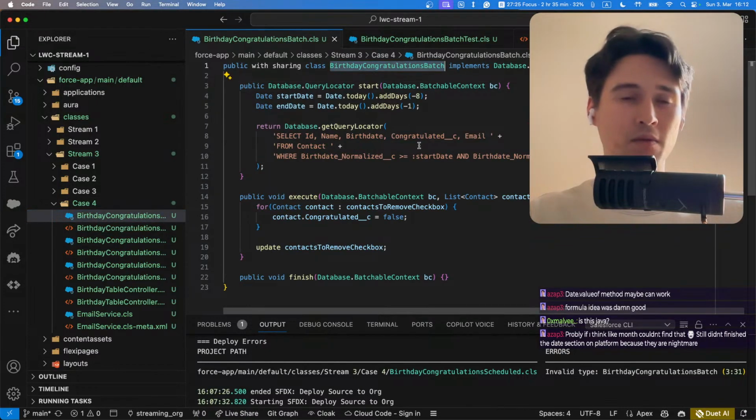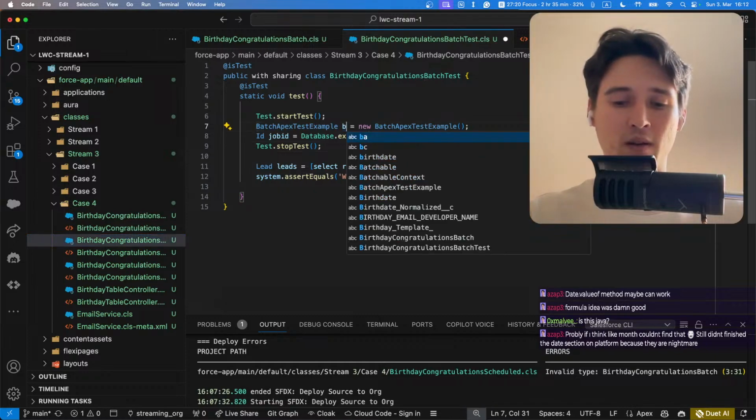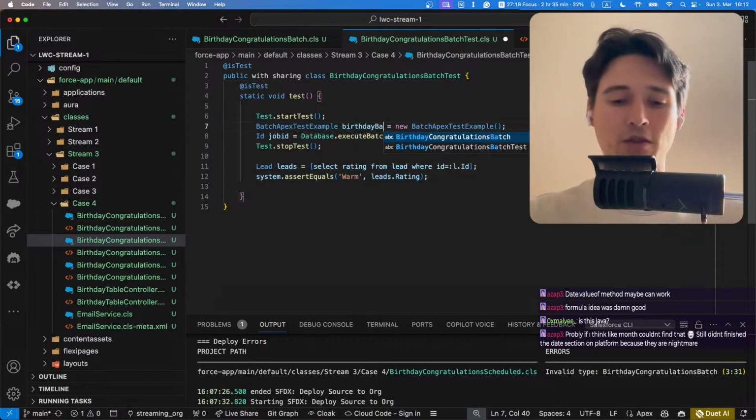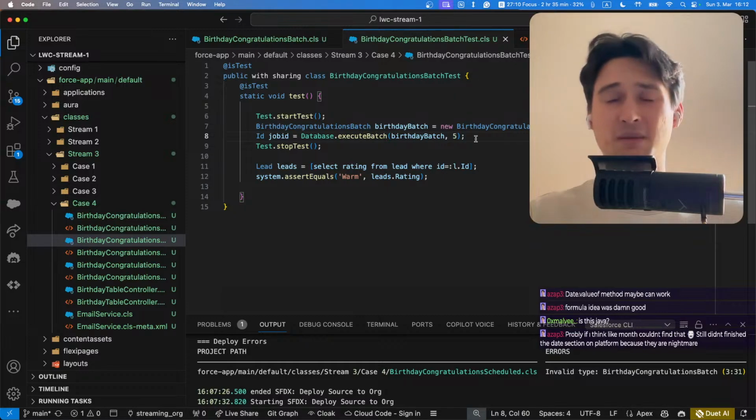Okay, so birthday congratulation page. We can at least call it birthday badge. Birthday badge, and here we put execute batch 5. Doesn't matter because in test we don't really execute anything in batch. So from that, okay, how are we gonna test it?